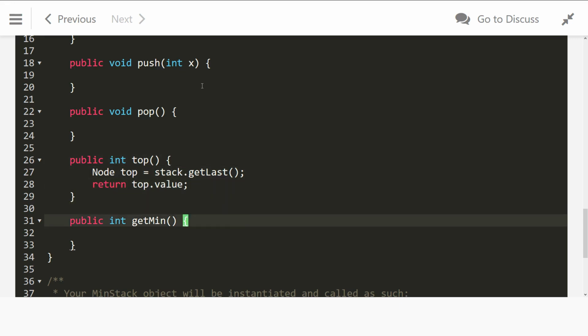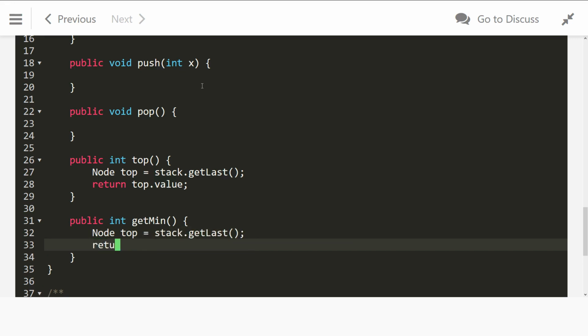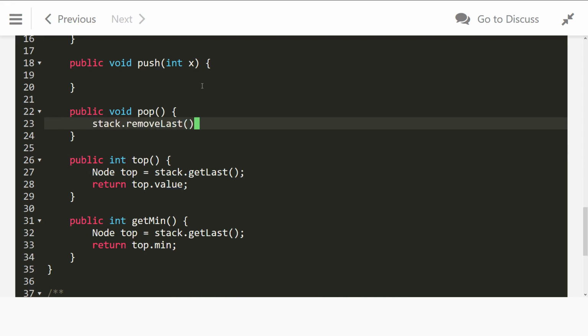Okay, and then let's try minimum. It'll be the same thing. Stack dot get last, and then this will return the minimum instead. Okay, so here we have pop. We can also just do remove last here. And if the stack is empty, then here we'll also throw an exception because remove last throws an exception. And then we'll also have push.